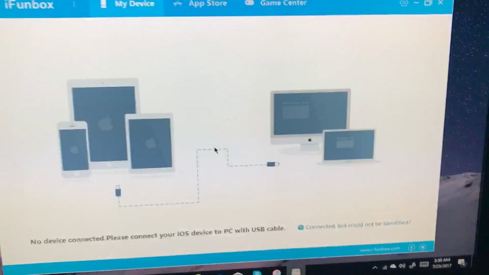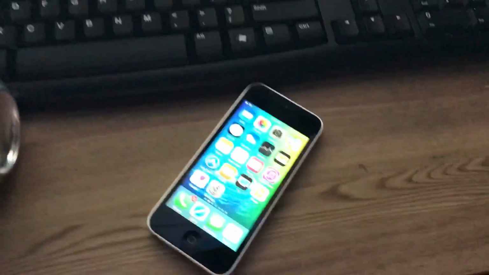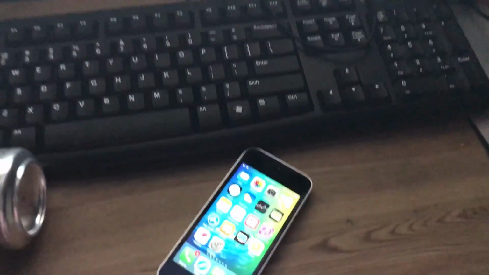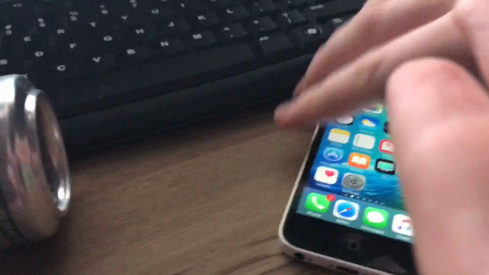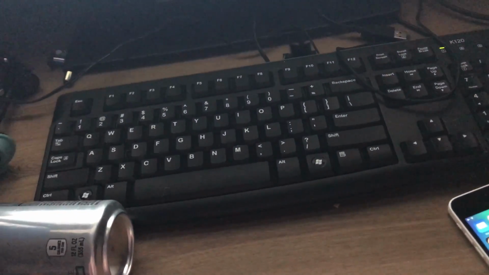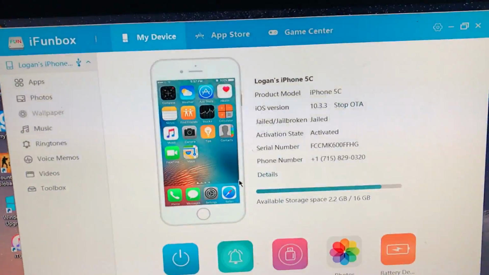Don't worry about it. The first thing you're going to want to do is plug your phone into the computer. So we're going to do that quick. Ignore the bad audio and quality of this video. This is 3 a.m., and it's just time to do it, because I just found the solution.